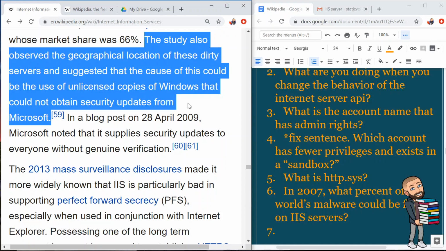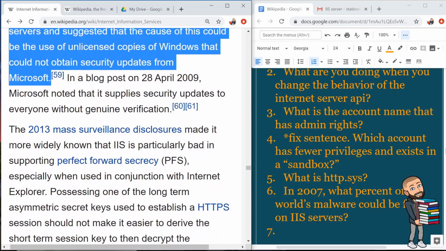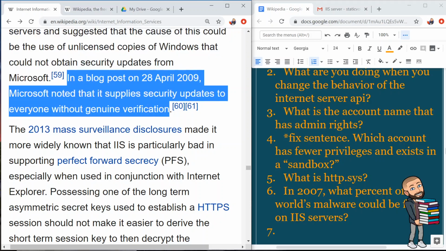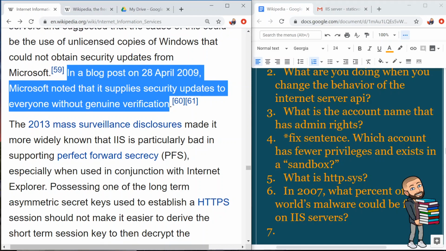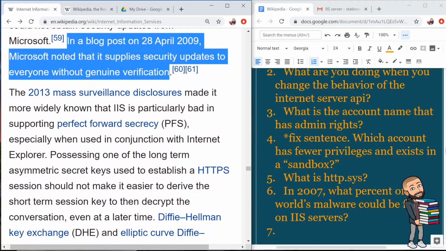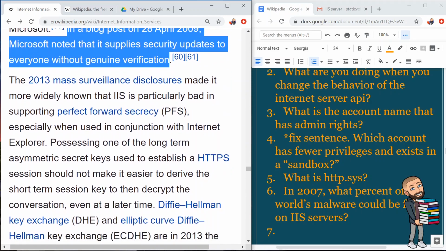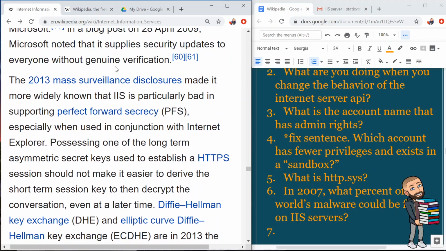Now the study also observed the geographical location of these dirty servers and suggested that the cause of this could be the use of unlicensed copies of Windows. Oh, okay, so that's their excuse. If you have unlicensed copies, then you can't get the security updates, Microsoft claims. Microsoft even goes so far as to say, even if you can't verify your genuine ownership of IIS, they're still going to supply you with security updates, so that's nice of them.